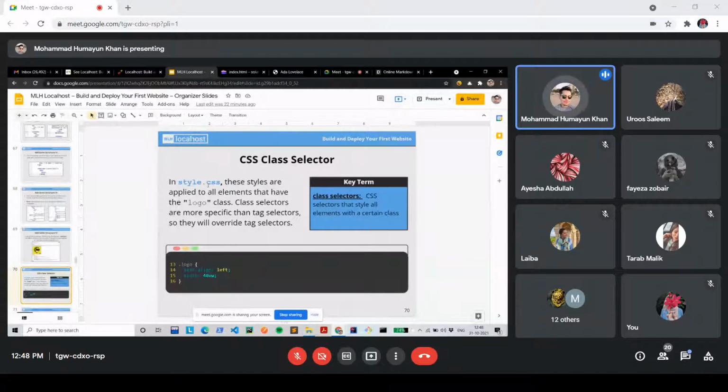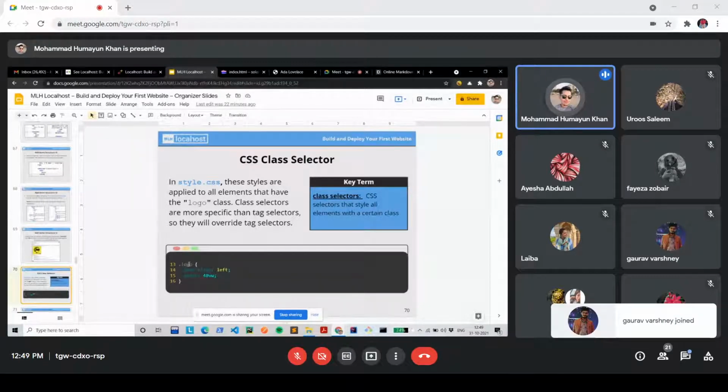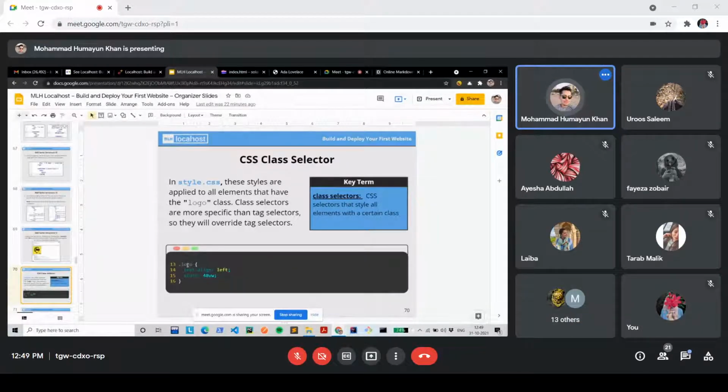So what we see here is a CSS class selector, which is used to style all the elements belonging to a certain class. Class selectors are more specific than tag selectors. Dot logo is a class selector. If we had class equals to "logo" inside double quotes, we should change that class using this class selector dot logo. In case of tags, we selected that using just the name of the tag, for example h3 only. But in case of class equals logo, we select this using dot logo.